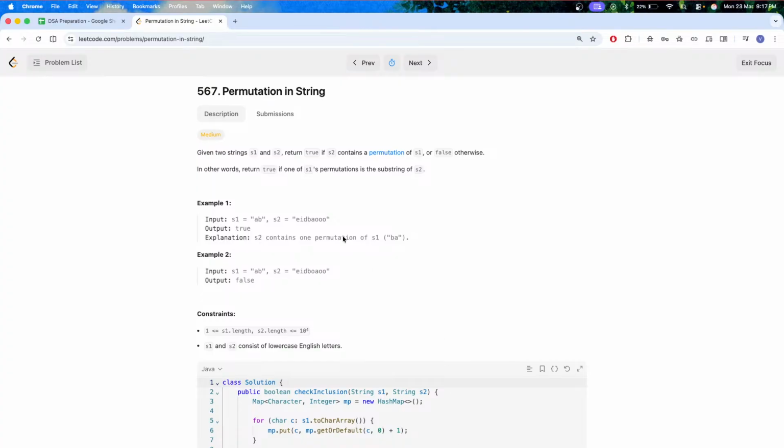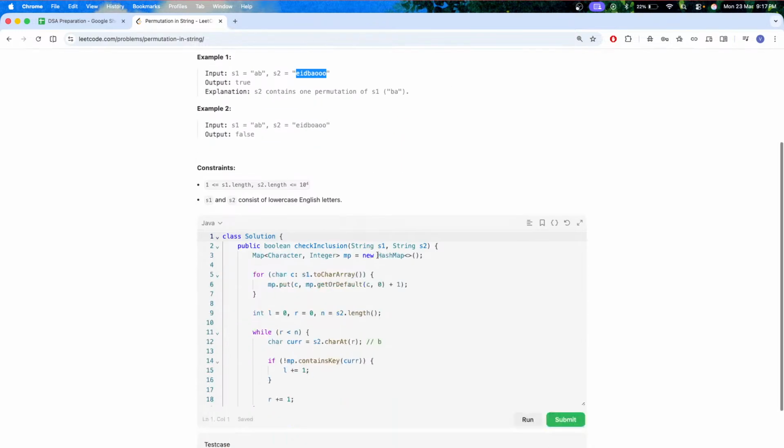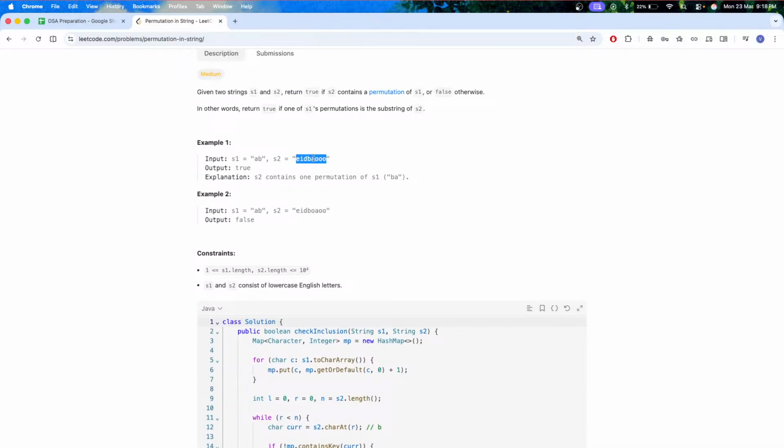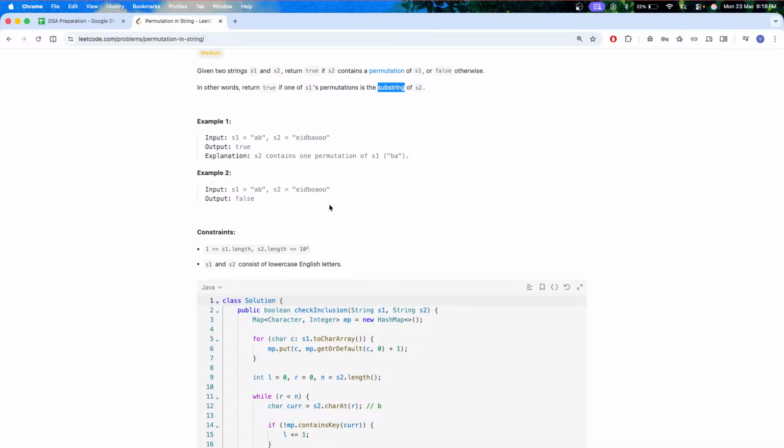Permutation in a string. Given two strings S1 and S2, return true if S2 contains a permutation of S1, or false otherwise. In other words, if one of S1's permutations is a substring of S2. I've already solved this or not. Basically, it has to be a substring, but in any sequence. The sequence of S1 is not important, but it should be present as a substring.